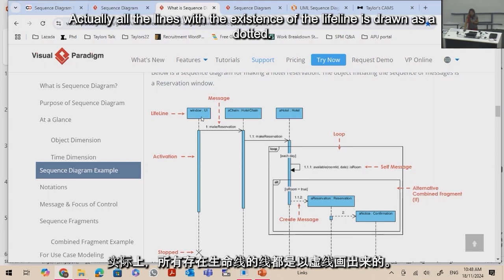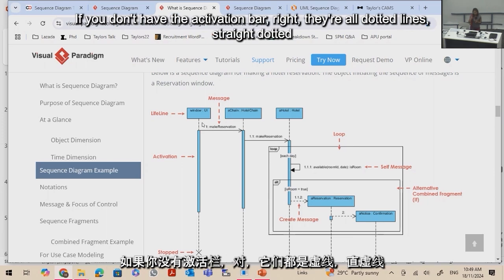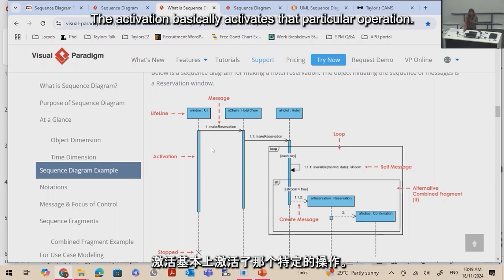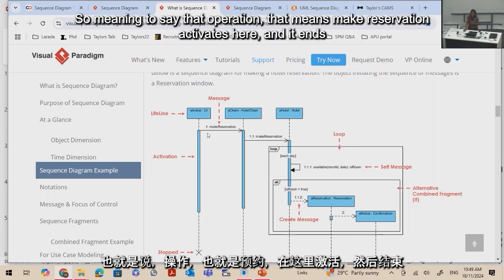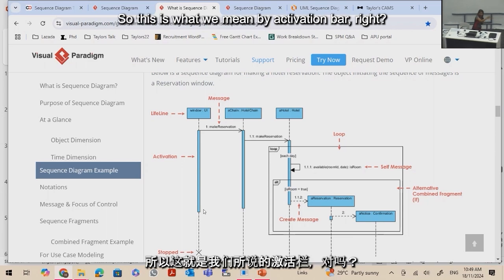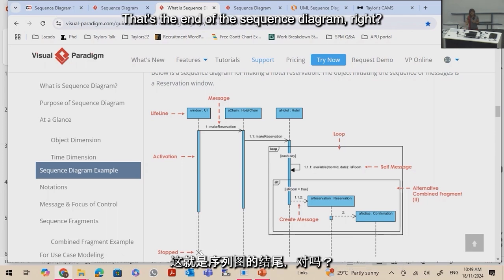Actually, all the lines with the existence of the lifeline are drawn as dotted lines. If you don't have the activation bar, they're all straight dotted lines, right? The activation basically activates that particular operation. So that operation, make reservation, activates here, and it ends here when the reservation closes, right? So this is what we mean by activation bar. And this is what we call stop. That's the end of the sequence diagram, right?